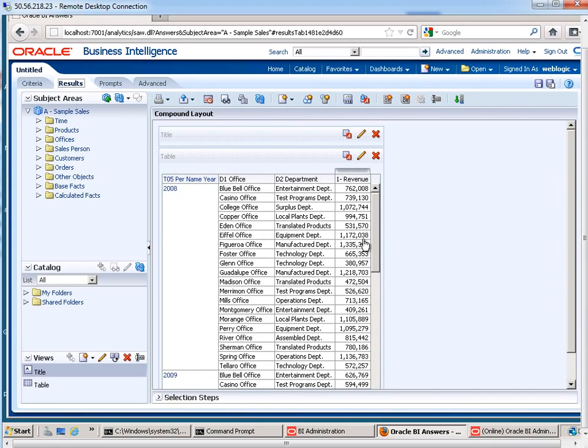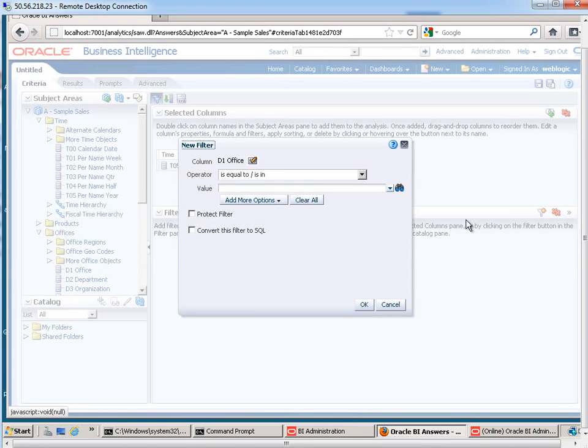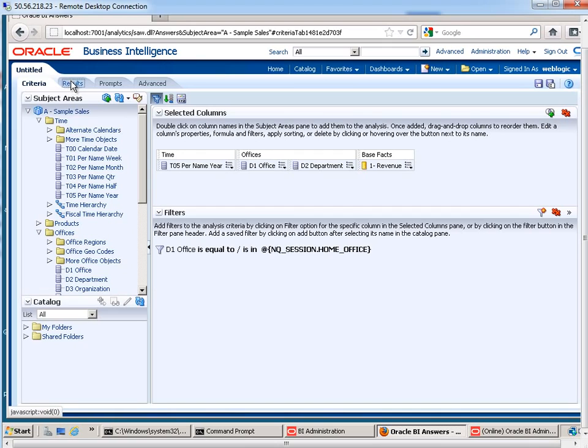So as of right now, there are no filters. What I'd like to do is filter out by the office. So only show the user's home office. So if I go in here, here's the office. I can click on this drop down and hit filter to get to the filter wizard. I can also get there by clicking on here. So here I'm interested in filtering by office, is equal to, or is in. And instead of hard coding in a value right here, let's add more options. I want to reference my session variable. Okay, so my session variable's name, and it is case sensitive, it's home office. Okay, so I hit OK on there. Let me hit the results.